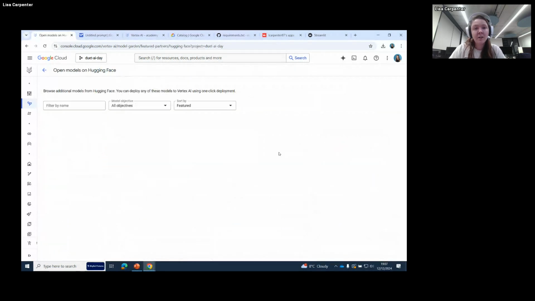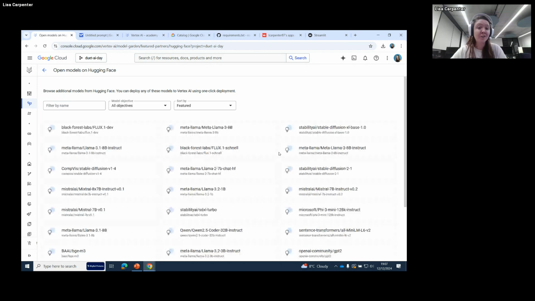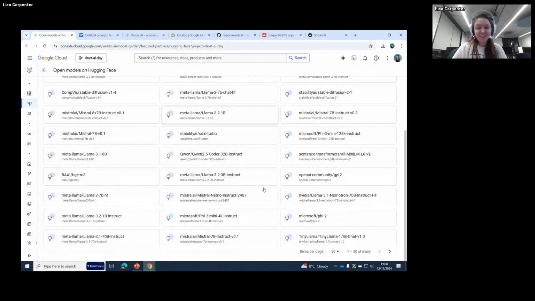So do have a look. You can definitely view all of the Hugging Face ones. They will absolutely come on through, like so. So yeah, there is so much you can do, and you can use lots of different models in Vertex AI. You aren't just limited to the Gemini or Gemma ones. So thank you. Are there any more questions at the moment?